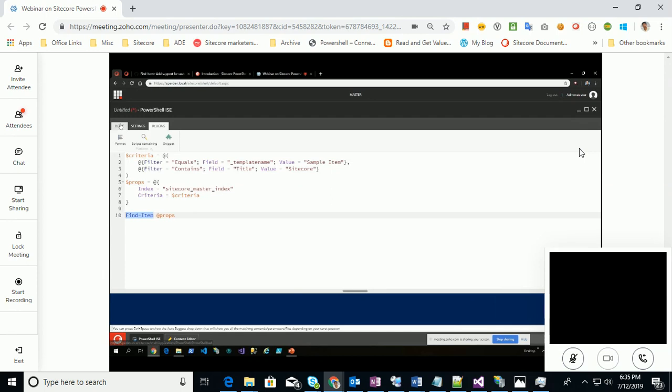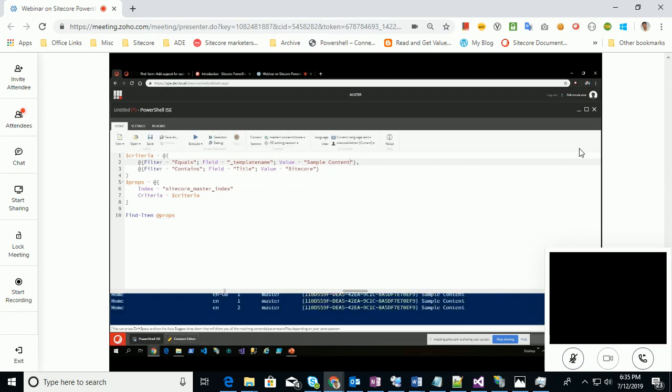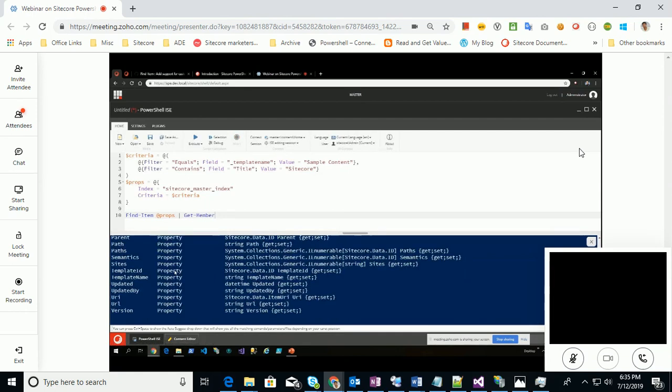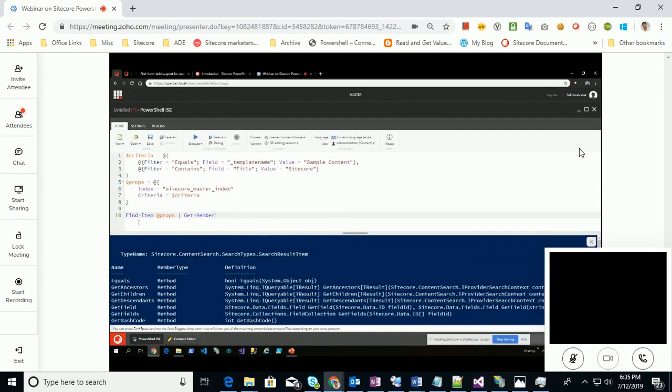Now, if I run this, I think nothing comes back. Well, it's because in my demo, I've changed the template. So if I change the template name and run it, then we can see a bunch of items that represent content items, but the results are actually from the search index. So I can do get member, and this will demonstrate that each item that I'm getting back is a search result item.